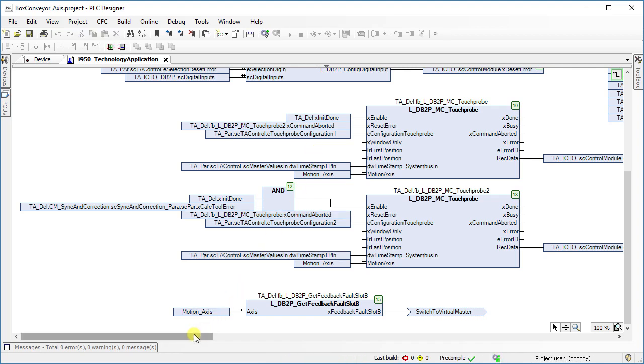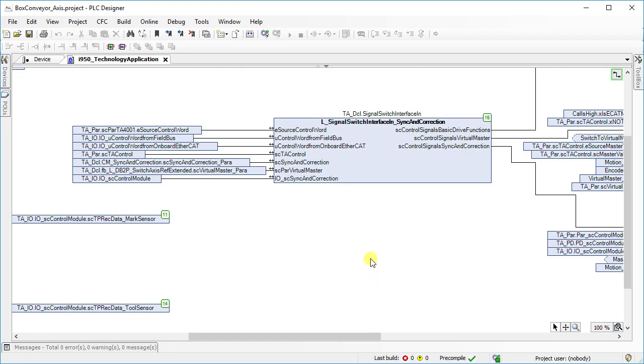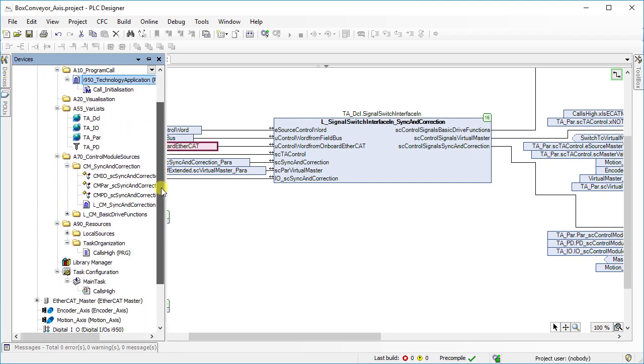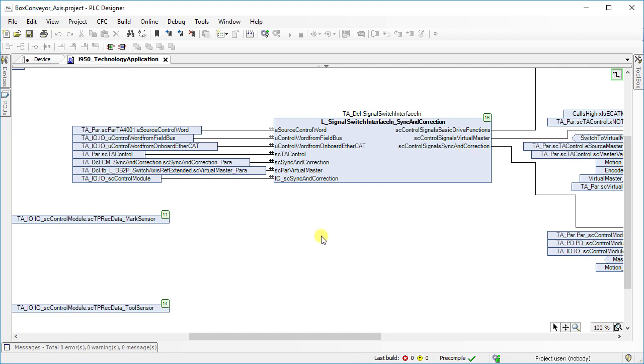The next part we will look at is the fieldbus/onboard EtherCAT input interface. The function block signal switch interface IN forwards the control signals from either the TA interface fieldbus or from the onboard EtherCAT. The source, fieldbus or onboard EtherCAT, is set via the first input E source control word of the function block. The switchover at this input variable is performed by index 0x4001.